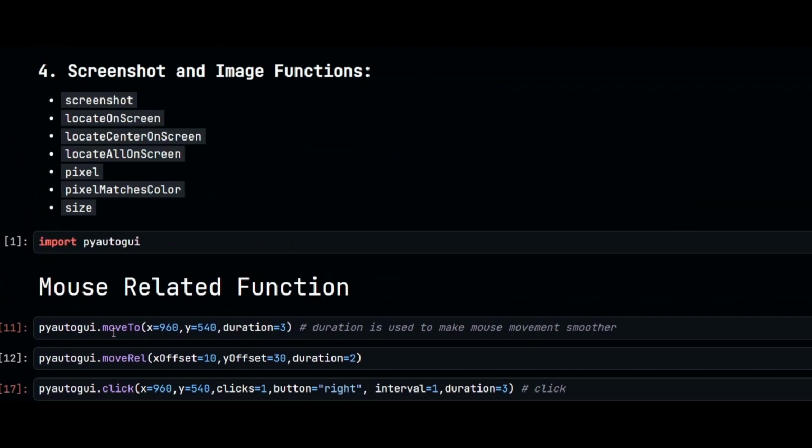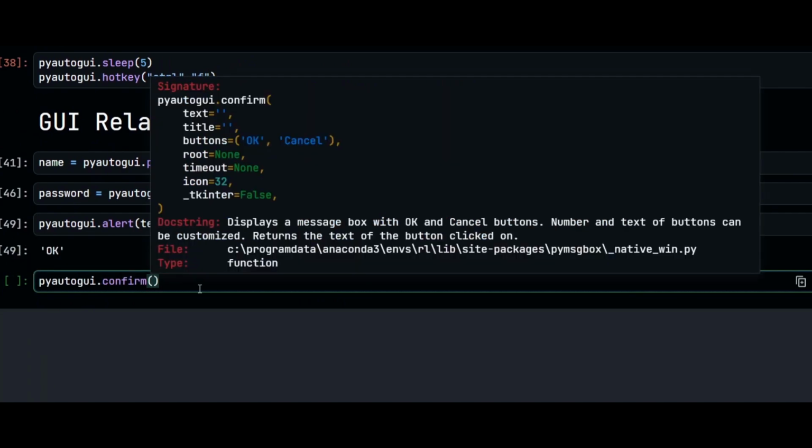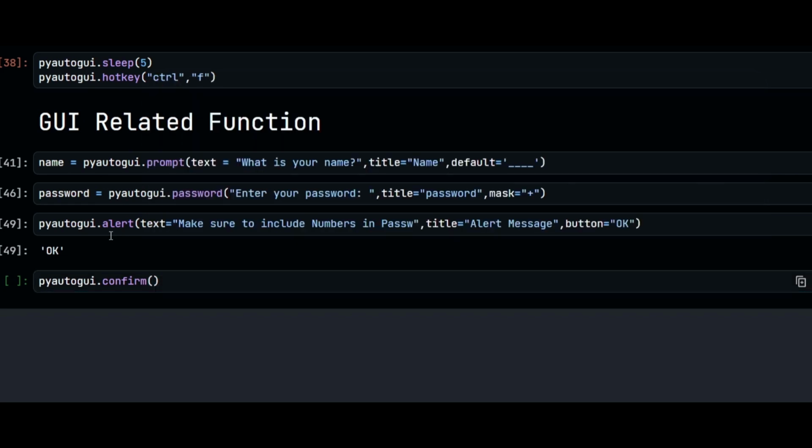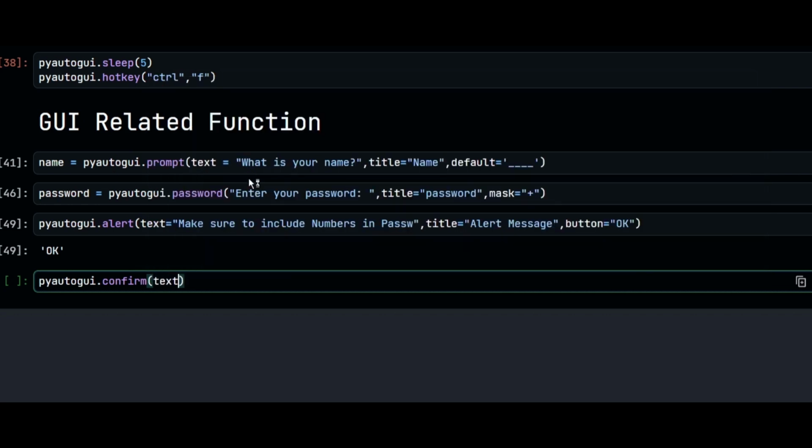The next function is confirm. So let's run PyAutoGUI.confirm. Here you can see it's similar, but we can give two options. In alert there is only one option, you can only press OK. When it comes to confirm, you can give options. So I will say the text is, let's say, "Are you a boy?" There are only two options, yes or no.